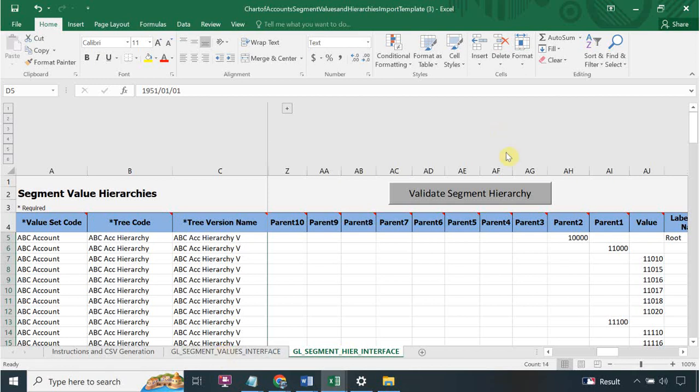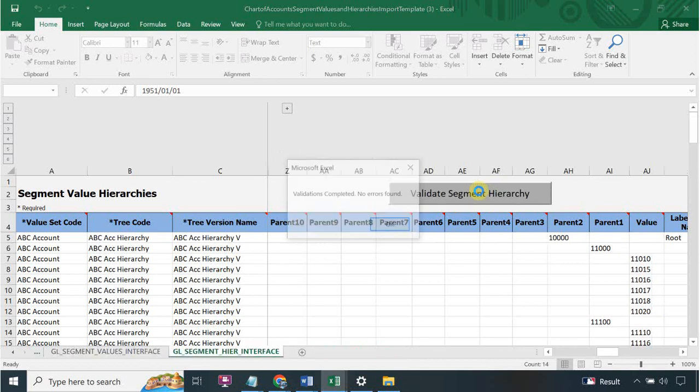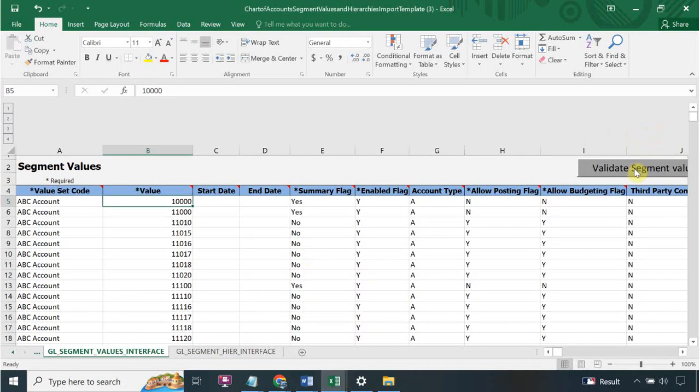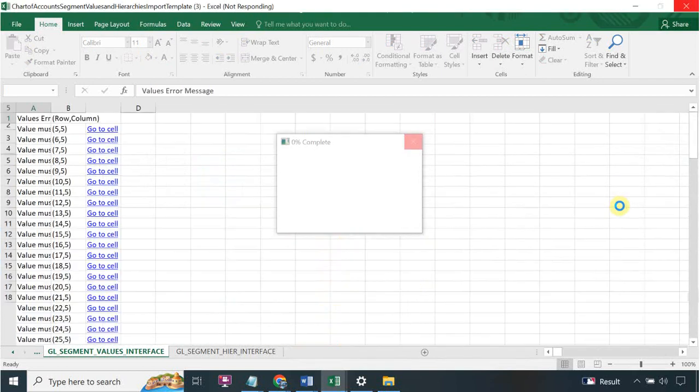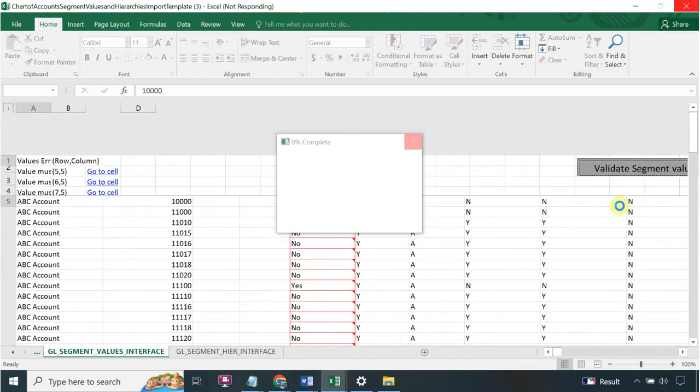So once this is done, just click on the validate segment hierarchy just to make sure there is no error, because sometimes if you left one column value or something, you will get the error. So validation completed, no error found. Now validate our segments values. So system is validating all the data, and if there is any error, system will show the error and which we have to correct.